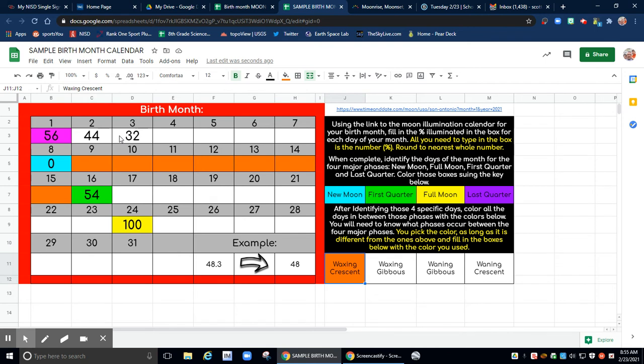Okay, so again, all of these numbers should be filled in. So every box here should have a percent, whole number percent. All you got to do is put the number. You don't have to put the percent sign. And then you're going to color these 4 phases, exactly those colors. You can't change those, but you can pick the colors that you choose here as long as they're not the same as these colors here.